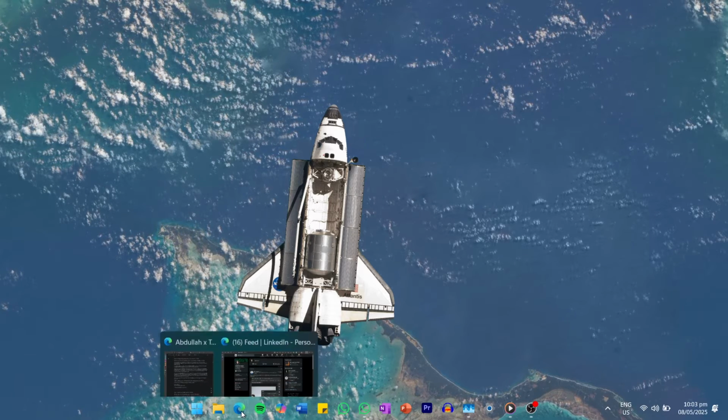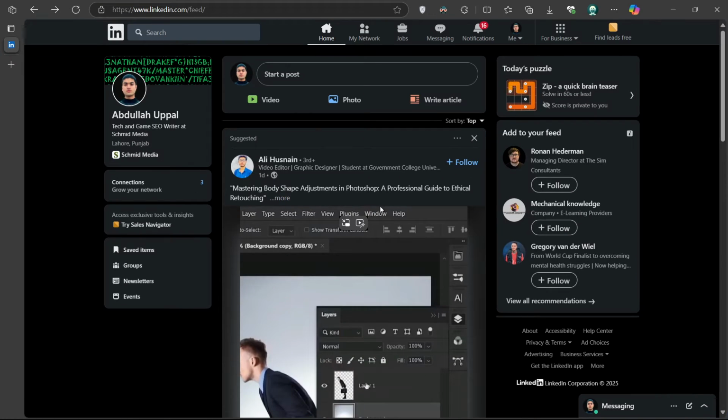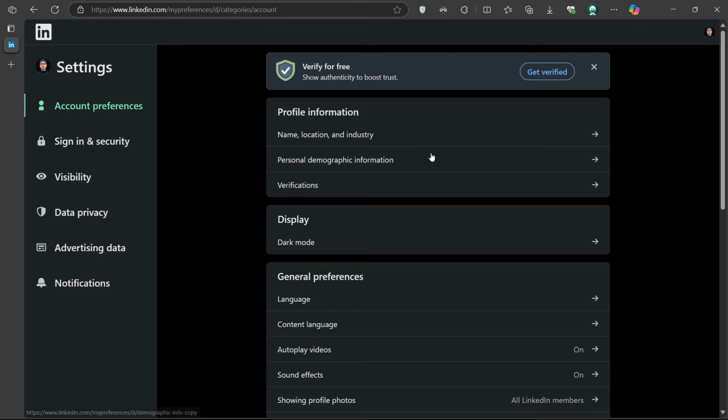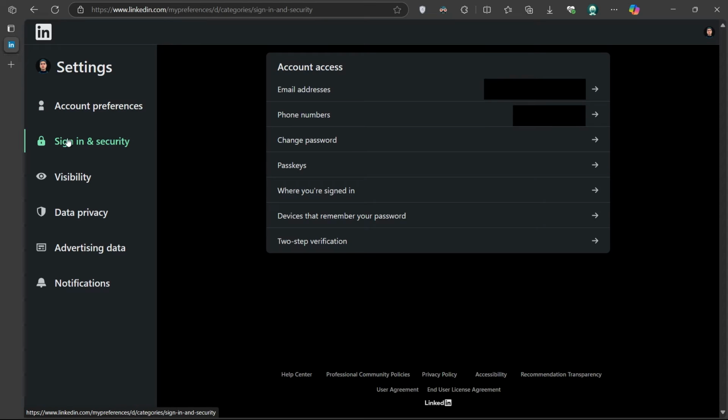Start by logging into your LinkedIn account using your current email and password. Once you're on the homepage, click on the Me icon located at the top right corner of the screen. From the drop-down menu, select Settings and Privacy. Now, under the Sign In and Security section, click on Email Addresses.